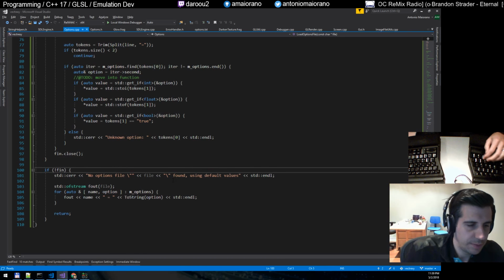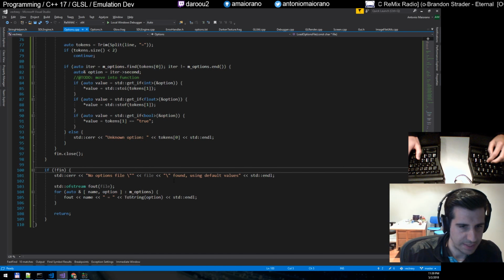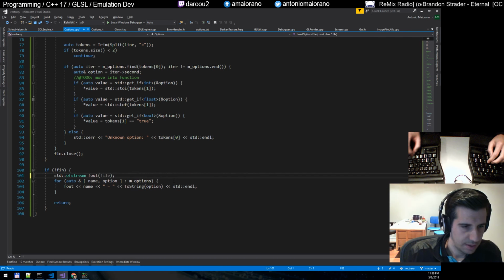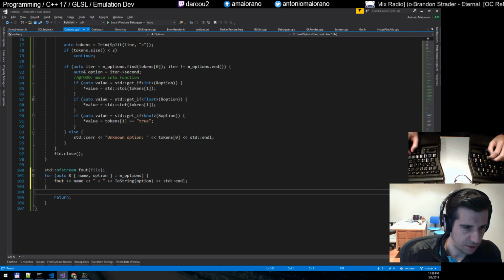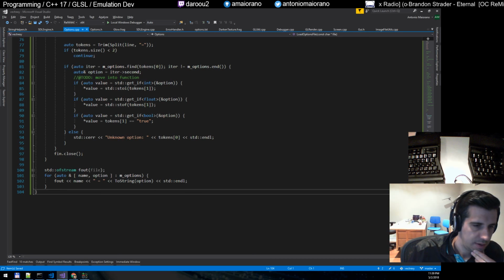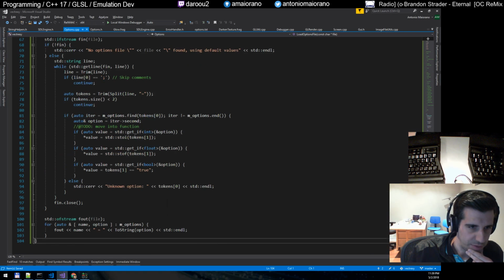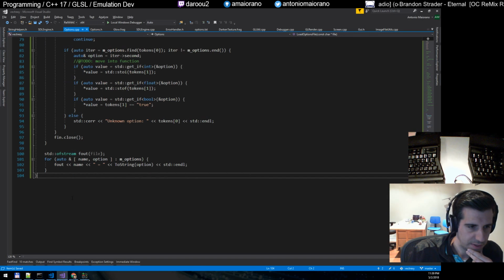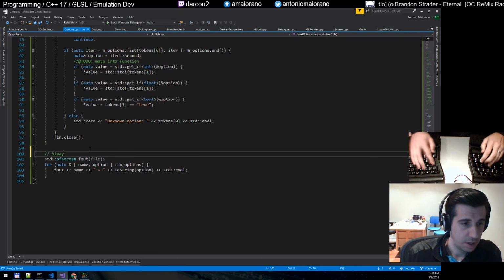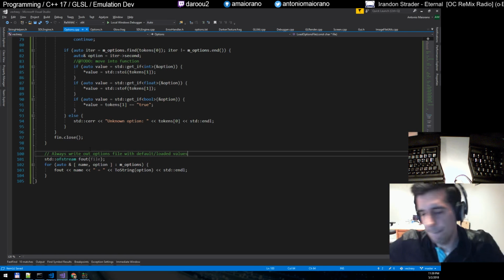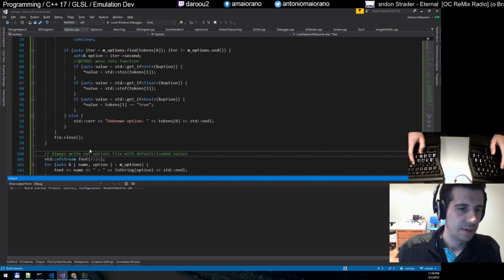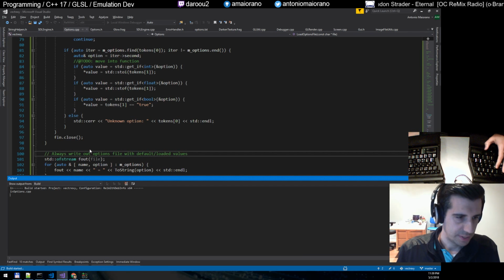So at this point, we want to do the opposite. We want to say, always create this and spit out all the current values. So this may or may not include the values that we have loaded. Always write out options file with default/loaded values. Okay. So let's see if this works.